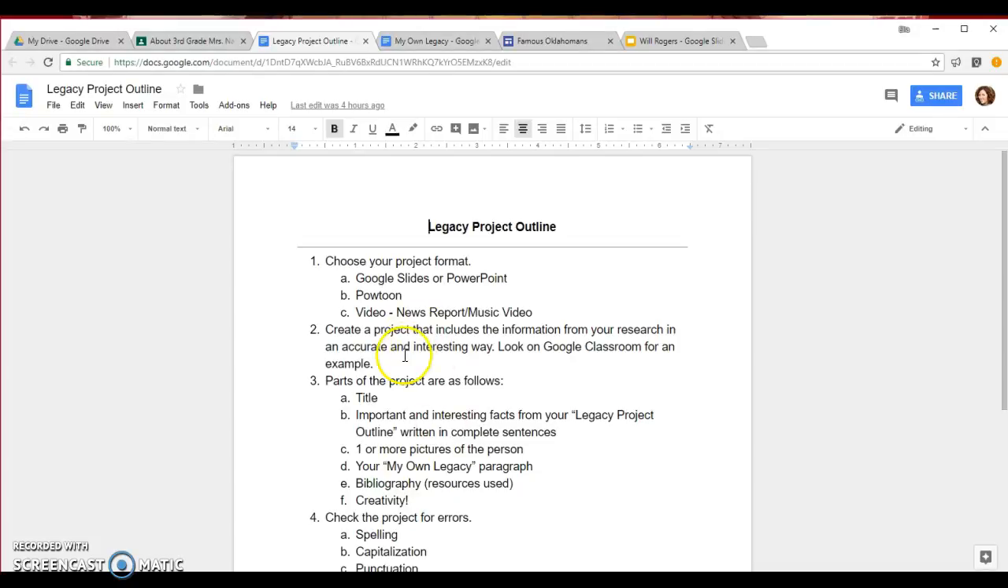So you'll see that the first thing is we're going to choose your project format. You can use Google Slides or PowerPoint, maybe Powtoon, or any other kind of video, perhaps in the format of a news report or a music video. You're going to create a project that includes the information from your research in an accurate and interesting way.